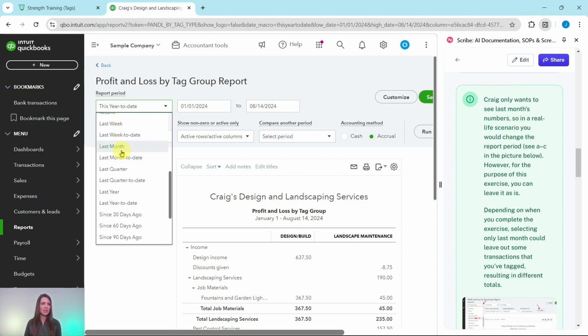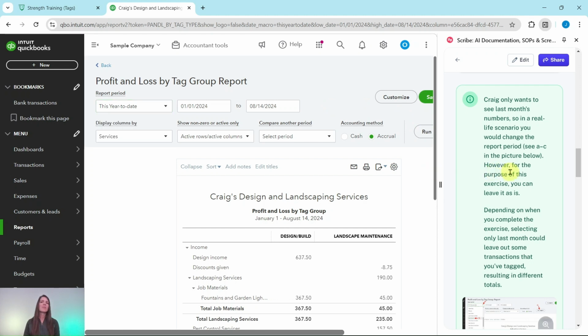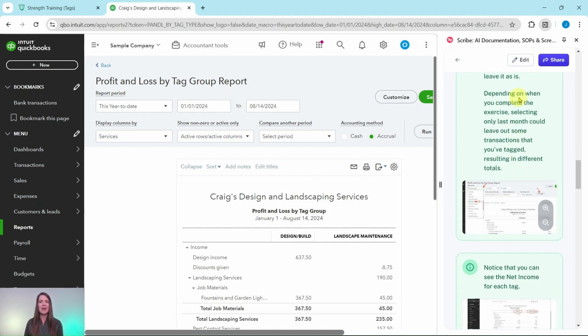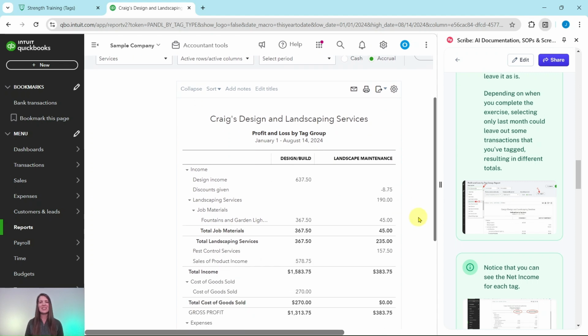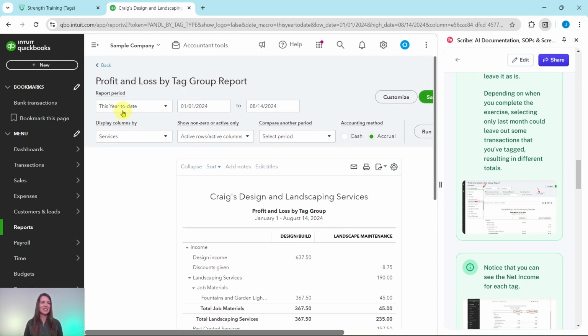So you would scroll down, find last month, and then run the report. However, for the purpose of this exercise, we're just going to leave everything as is. Now, depending on when you complete the exercise, selecting only last month could leave out some transactions that you've tagged, resulting in different totals, which is why we're just going to leave it as is, which is the default here, this year to date. So we're just going to leave it as is for the purpose of this exercise.